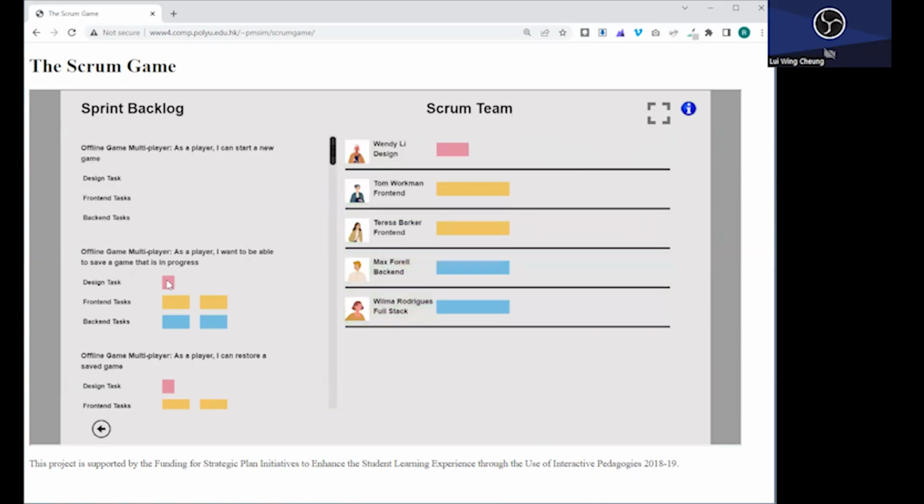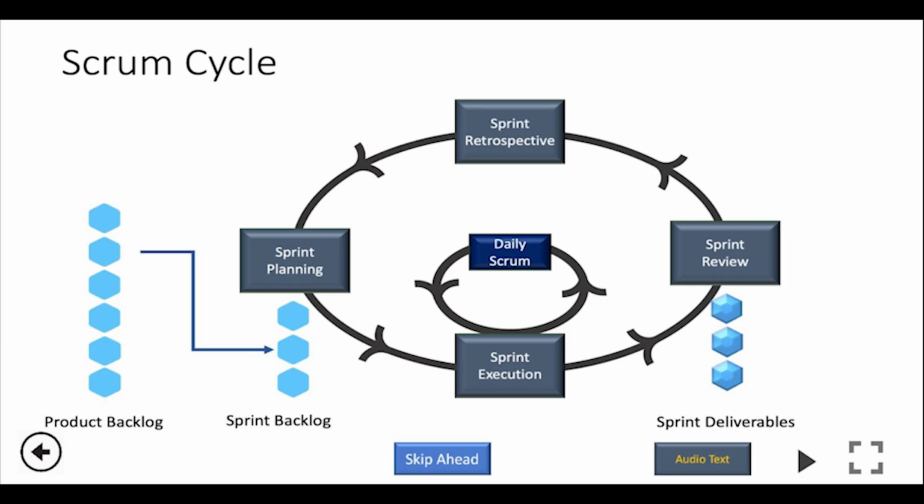development project. In the game, the students should go through and understand different phases of a Scrum cycle, which includes sprint planning, sprint execution, where the team members will complete the different project tasks, sprint review, and finally, sprint retrospective for reviewing the outcomes of an iteration of the project.